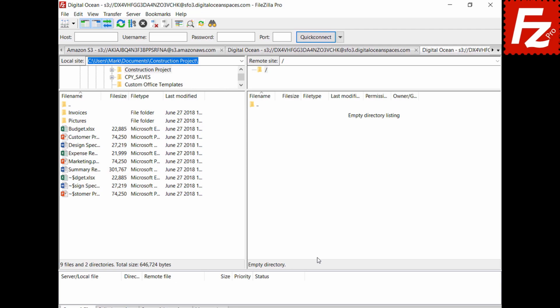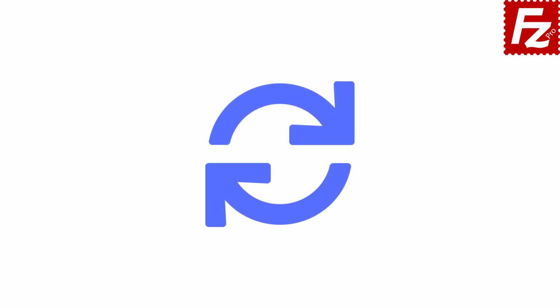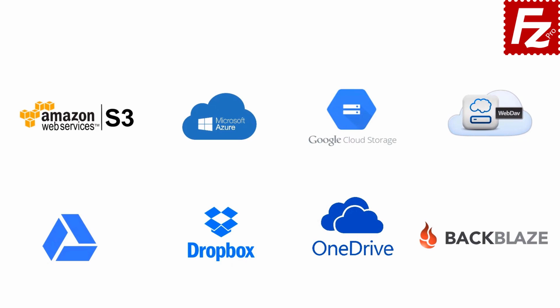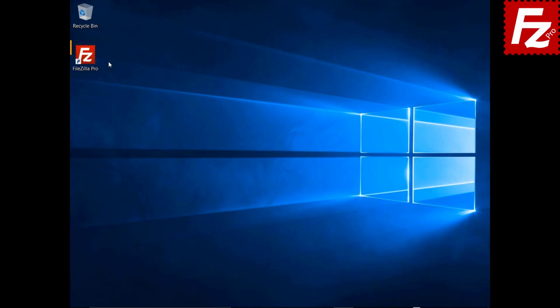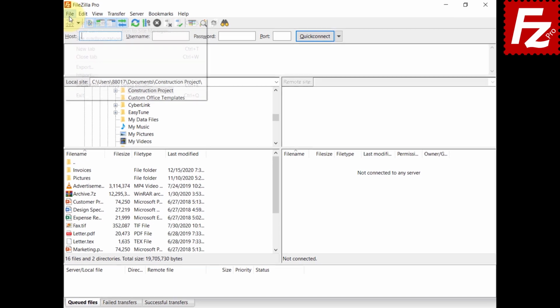In this tutorial, you learned how to configure FileZilla Pro to connect to non-Amazon S3 storage providers like DreamObjects or DigitalOcean. In this tutorial, you will learn how to synchronize your local files and directories with the remote server with FileZilla Pro. While we use S3, the instructions work also with all the other supported protocols. To learn how to configure connections with other protocols, watch the other tutorials you'll find in the video description. Launch FileZilla Pro. Connect to your site.